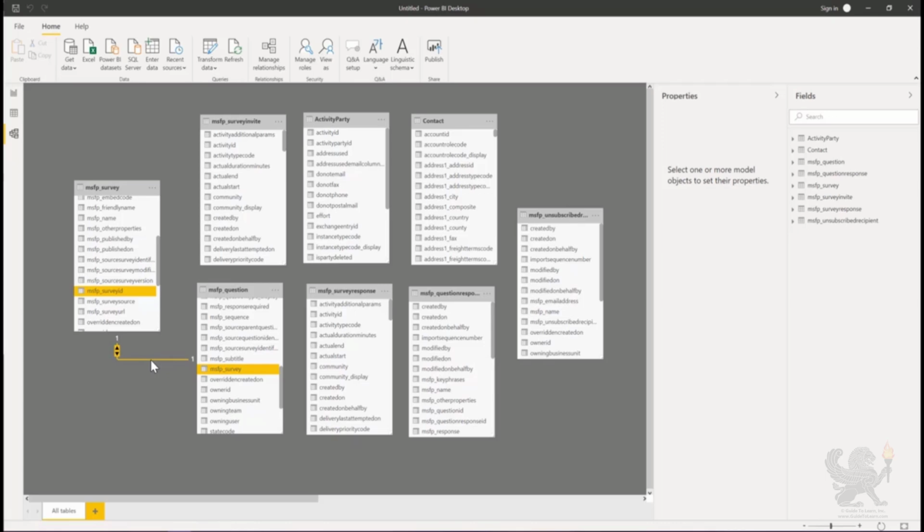Next, from the MSFP_survey table, a link can be created to the MSFP_survey invite table via the MSFP_survey ID field. Dragging the field from one table to another as done in the first step, we can create our next connection. Continue through creating all of the table links as needed, using the table and field details found in this module.